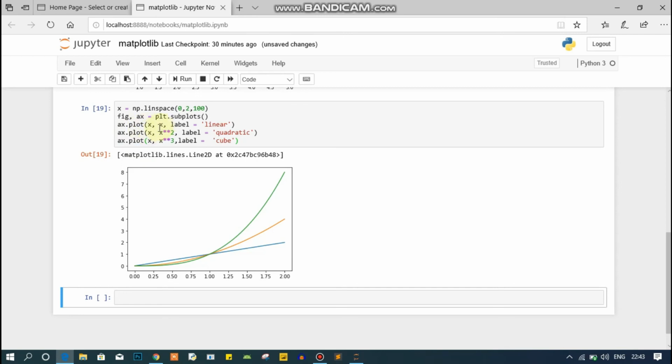This is the x values x and the y values y. This one is a linear plot, and here I am creating a quadratic plot like x square, and here I am creating a cubic plot like x cube, where the x value is x and the y coordinate value is x cube. So here you can see that.